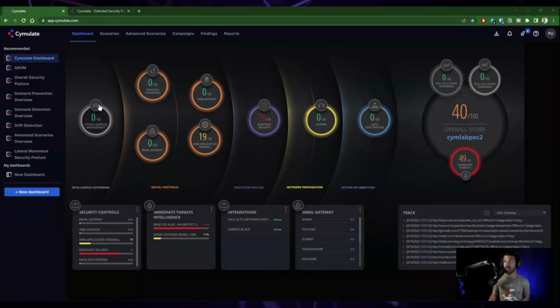So you can see here that it kind of goes from left to right as far as essentially the kill chain, right? So you've got your OSINT here, your initial foothold, execution and command and control, lateral movement, and then data exfil is their actions on objectives.